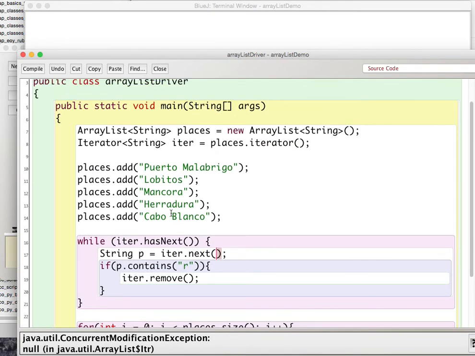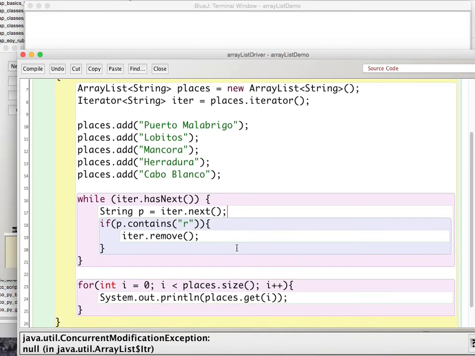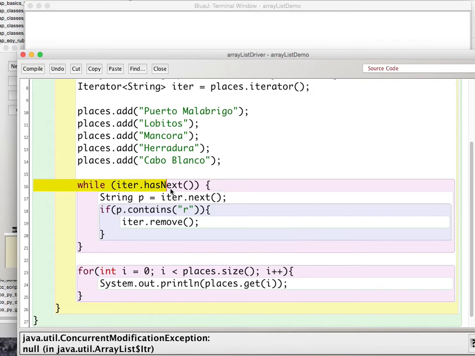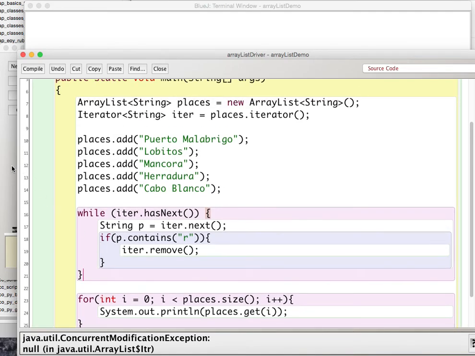Null, let's see, iterator.next. Yeah, I'm not sure. This was working just right before I set up this video. But yeah, you can use any of the other methods, I guess. And this method does work. I just must have left something out. But yeah, that's about it.